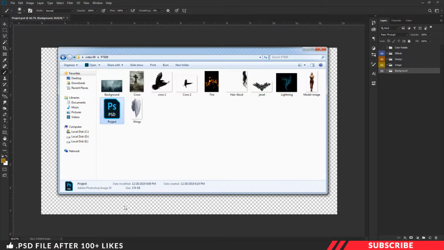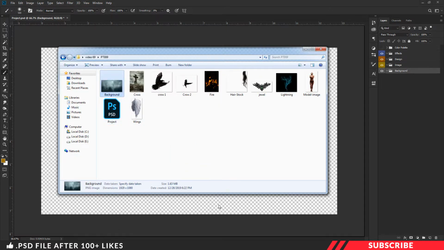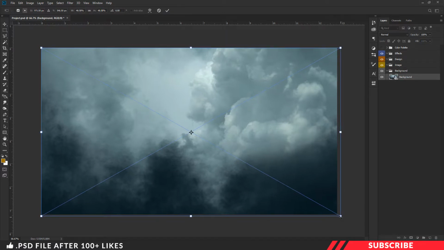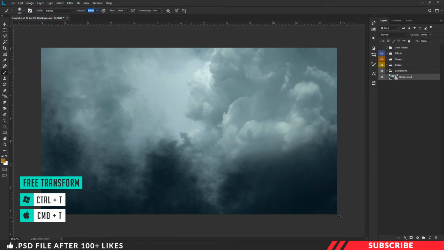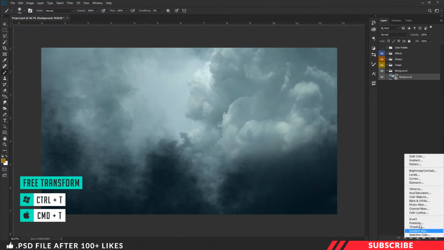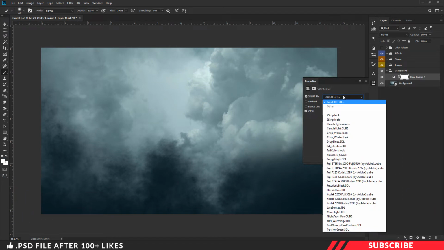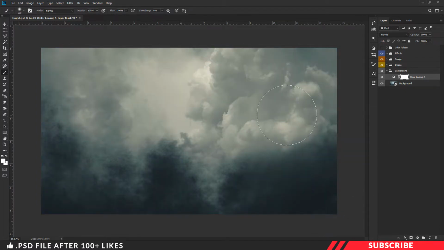First, let's drop in our background image. Again, go to the project file, drag and drop the background image. Make sure to place it inside a background folder. Now enable free transform tool, Ctrl T and resize it. Fine. Next, I'm going to create a color lookup layer. This one, I'm going with option as futuristic bleak.